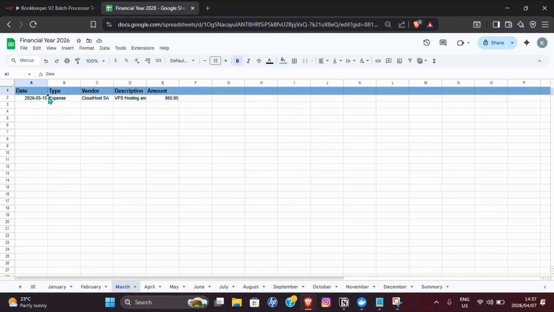So if we go in April, you'll see the date, the expense, Cloudos, that was the vendor name, the description of it, and the amount, which was actually correct. It's also there. And then in April as well, there's everything right there. And then if you go in there, expenses, there's a total of the expenses and it adds it up right there and it stores everything.